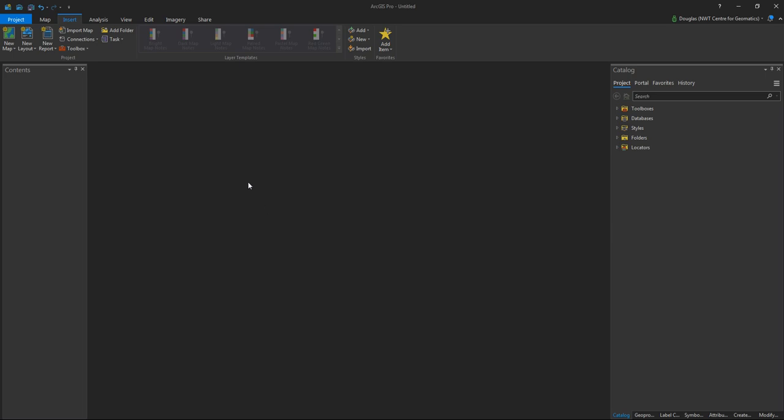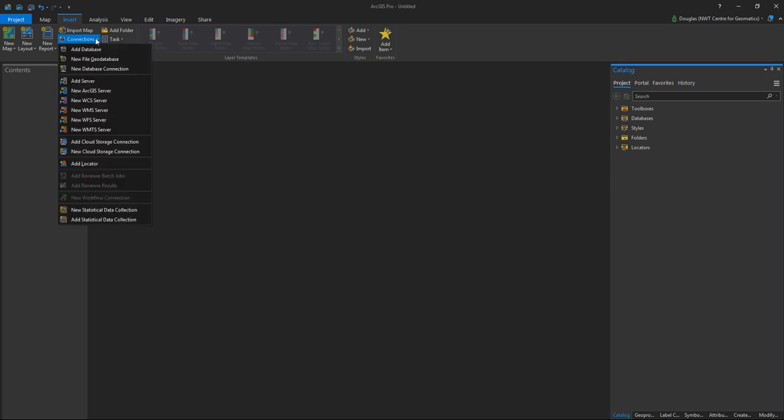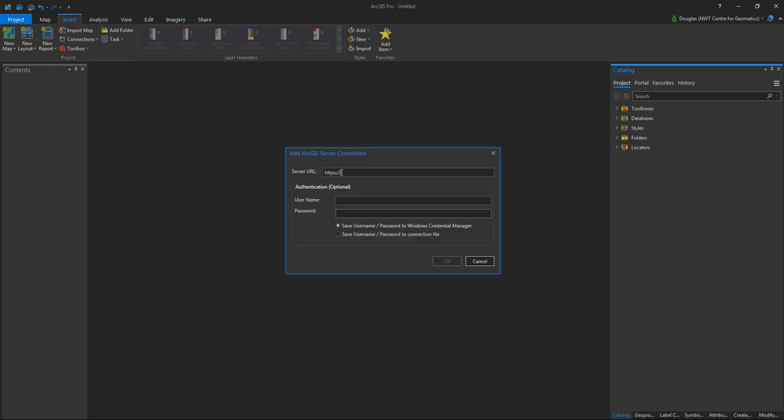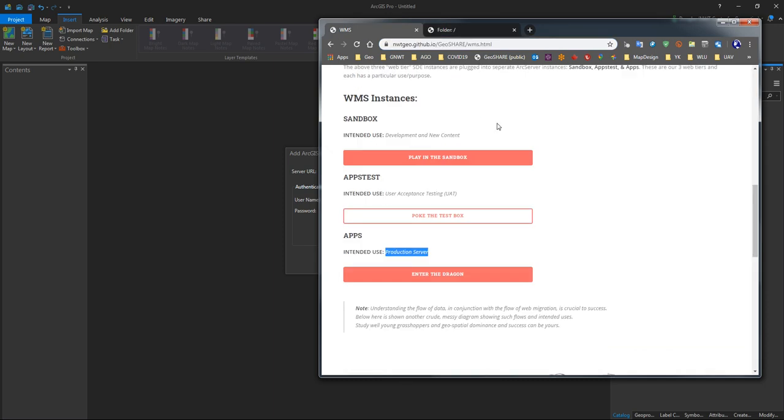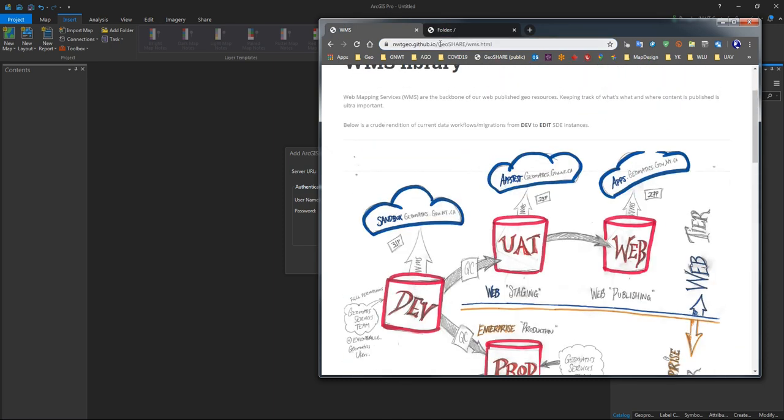So to add a WMS connection for the first time, go onto the Insert ribbon at the top of Pro here, and click on your Connections drop-down. This allows you to connect to lots of different types of data. We're going to look at ArcGIS Server connections. This is something you only have to do one time if you haven't already. I'm going to point you to GeoShare, our public hosted GeoShare.